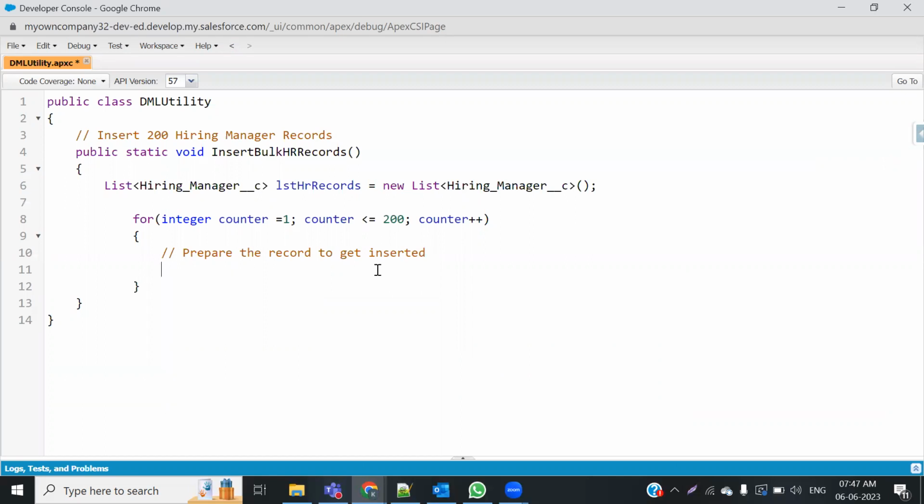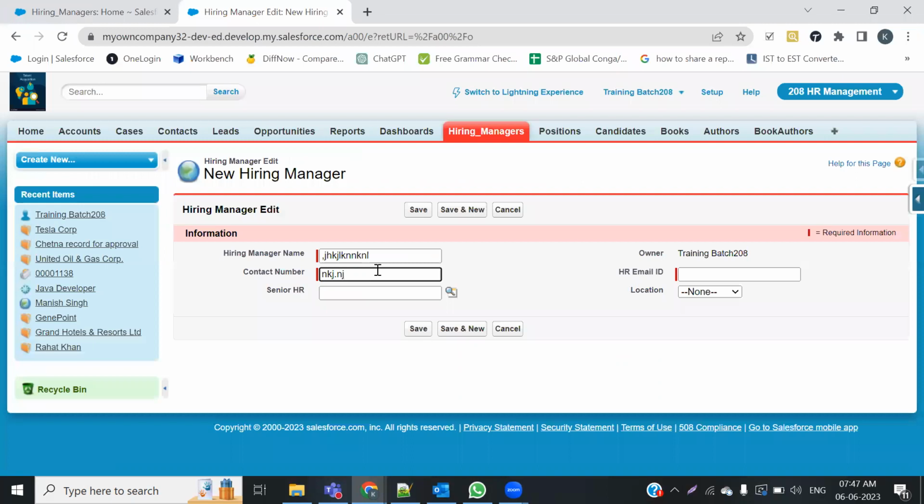Now, object, according to ORM, the concepts of ORM we have studied, object, relationship, and mapping, we know one thing, that every object is a class. Hiring manager is a class. Account is a class. Contact is a class. Opportunity, every one of them is a class. And the fields inside these classes, like name, contact number, senior HR, whatever the fields, those refer to the variables of the classes, members of the classes, isn't it?